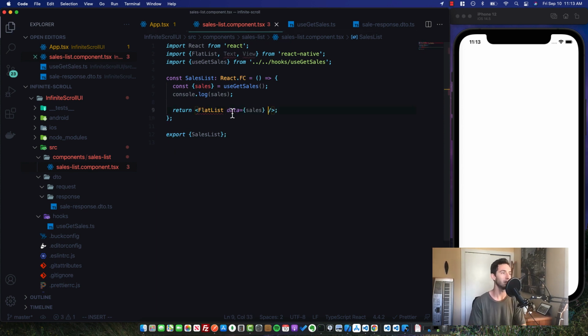So it needs to know the data to pass in. In this case, it's sales. It's the sales that we've retrieved from the server. And then it takes an additional parameter called render item, which will actually display the component based off of each entry in the sales array we have here. So to do that, we're going to need another component where we can actually display an individual sale.